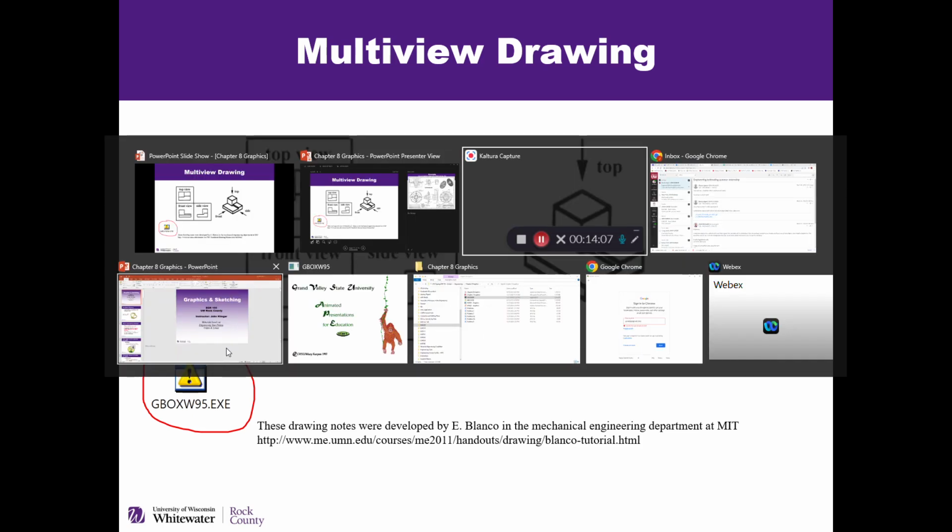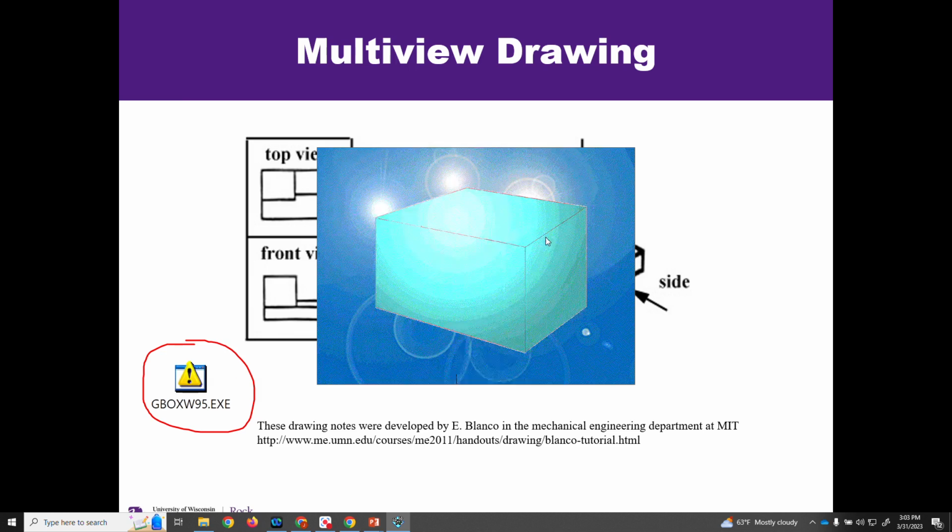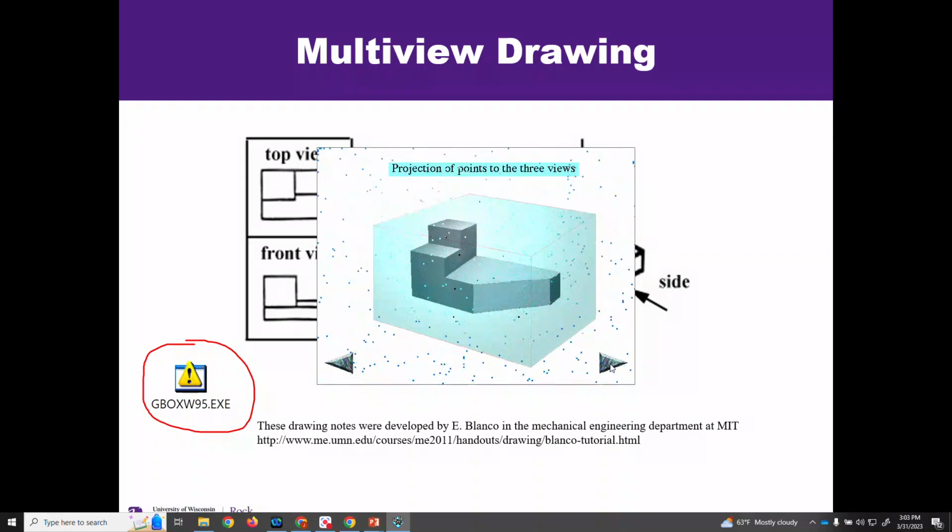You'll see this little icon over here for this glass box program. It is in Canvas, and it looks like this, right? You can start the program, and it goes through the whole glass box theory. I'm not going to run through it, but you can run through it on your own. And it will go through the projections for each of the views and eventually cut it open. I'd like you to spend some time with this program. It's a good little program to use.